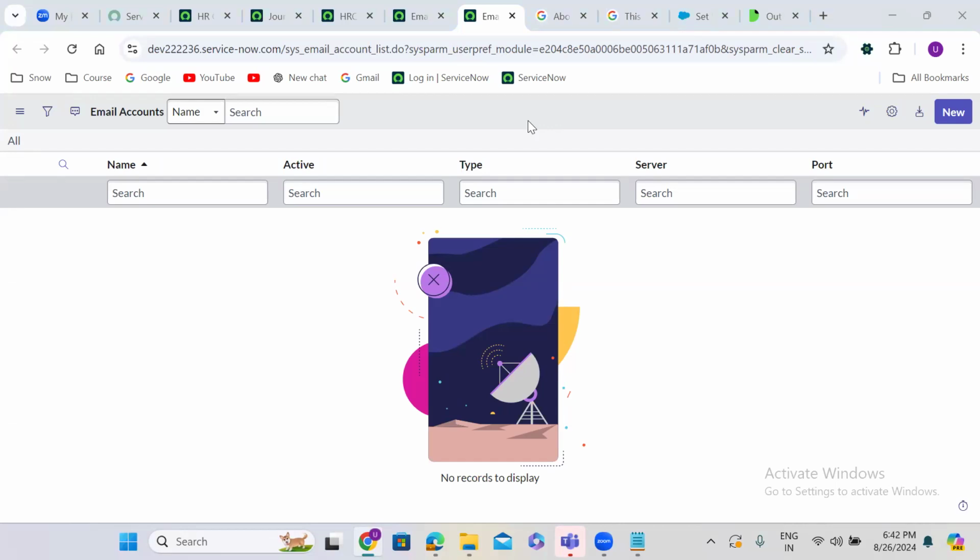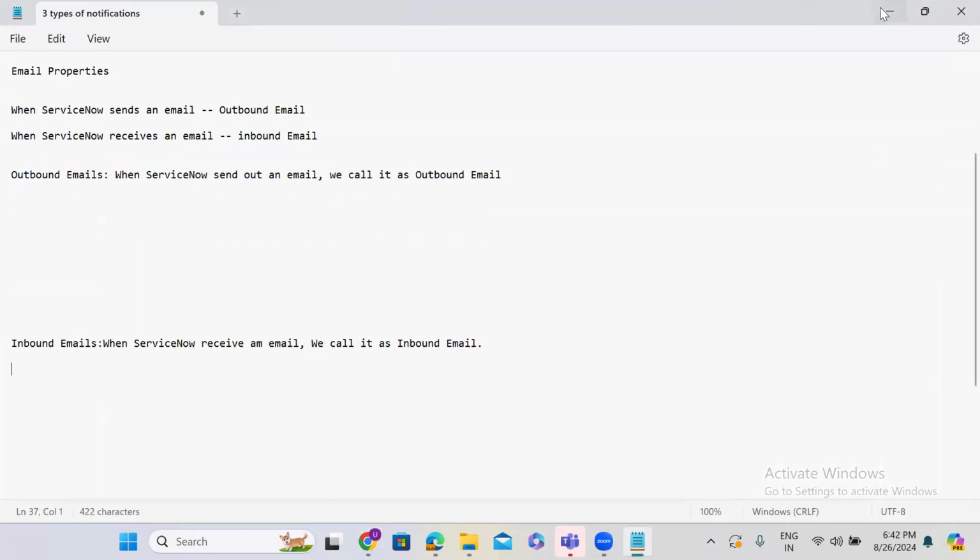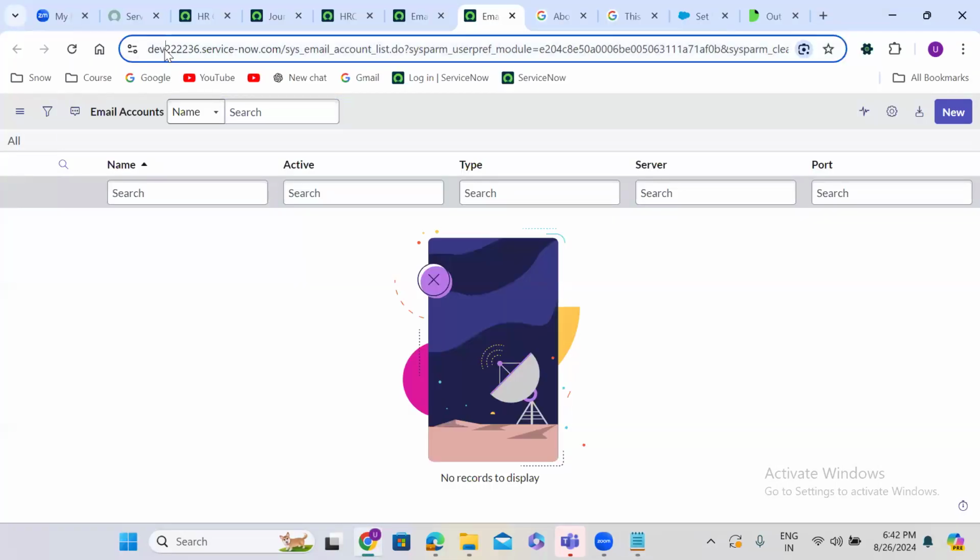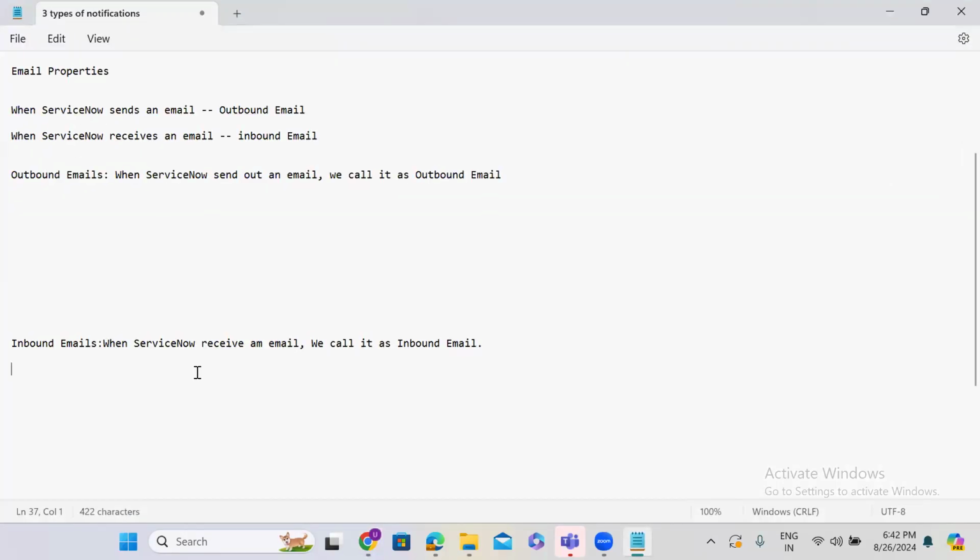So here the personal developer instances will be something like instance name at servicenow developers.com. Okay, instance name, at servicenow developers.com.